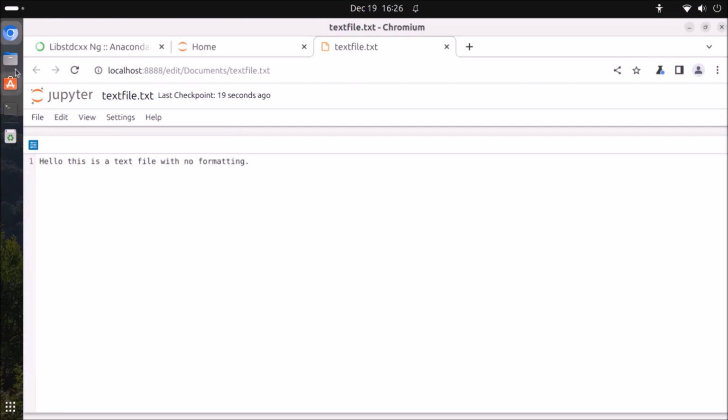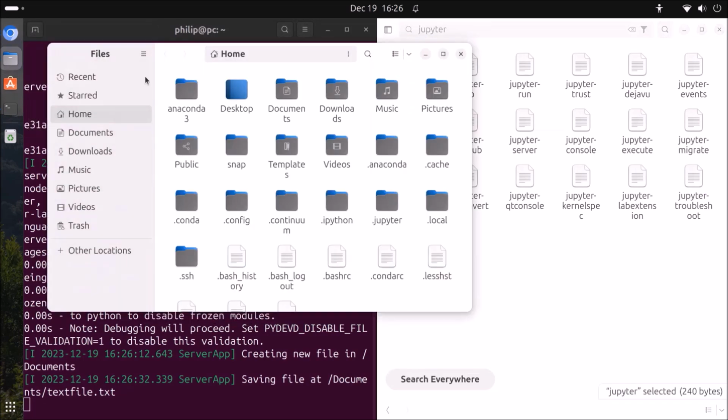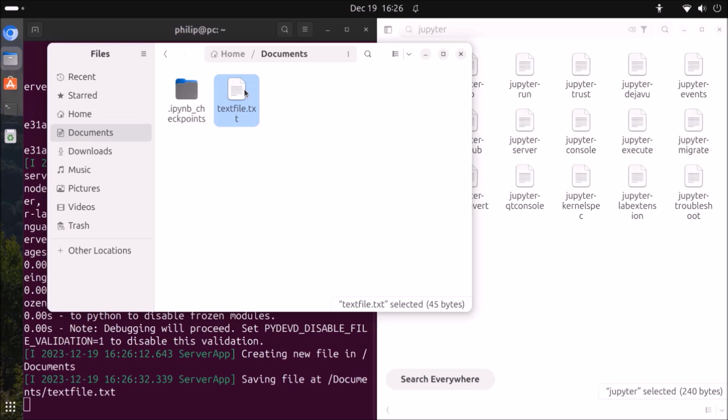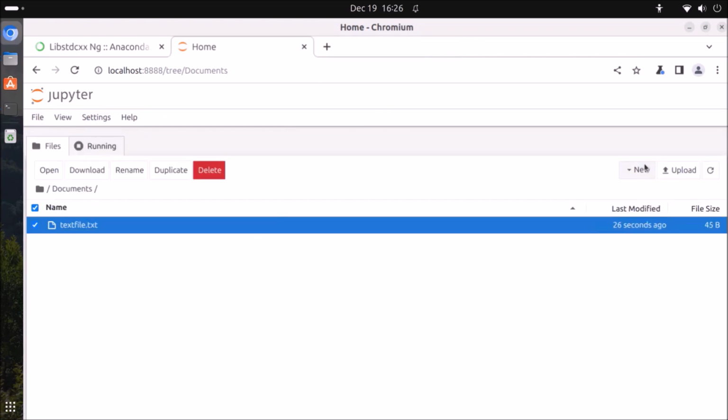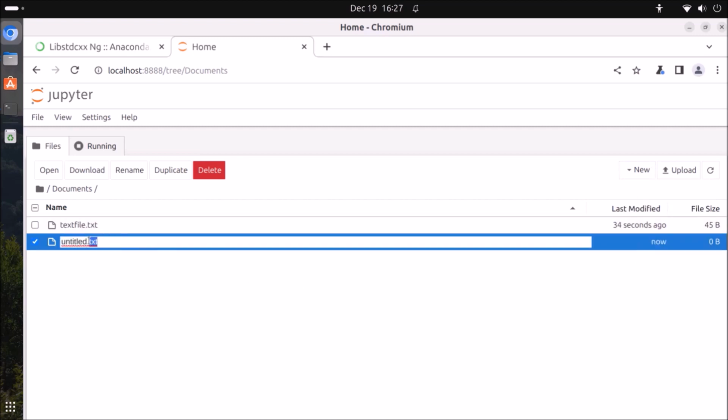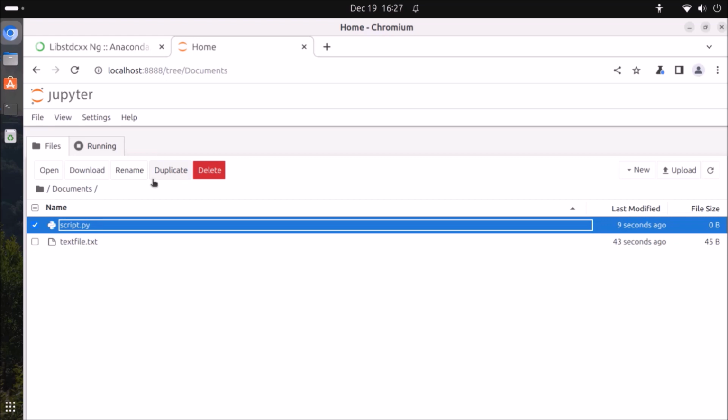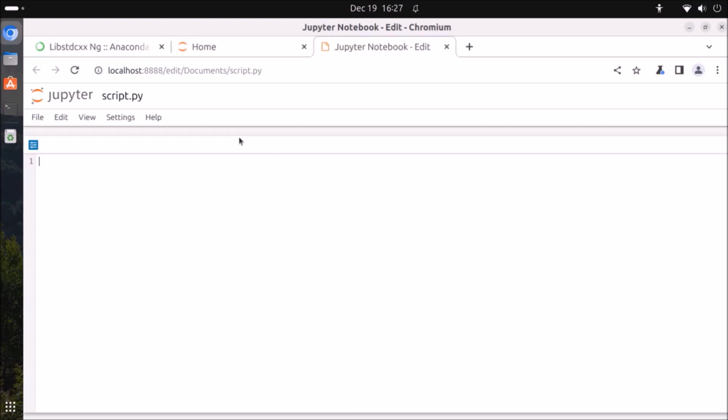So we can go ahead and save this. And if we open up files, we can see that the text file is in Documents. And the Python script file is essentially a text file that has a different file extension, a .py file extension. So we can select new file, and change the file extension from .txt to .py. So we just call this script.py and go ahead and open it.